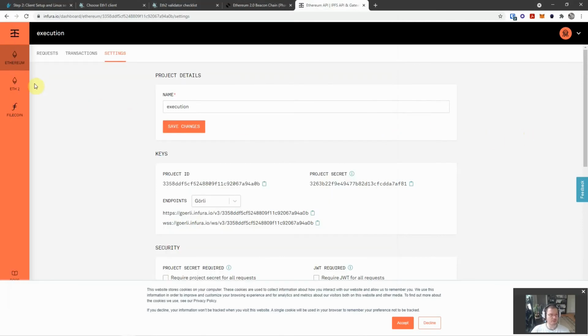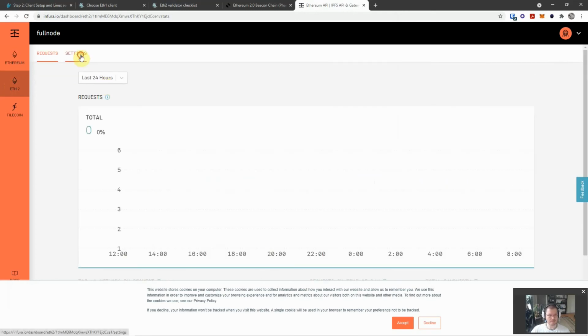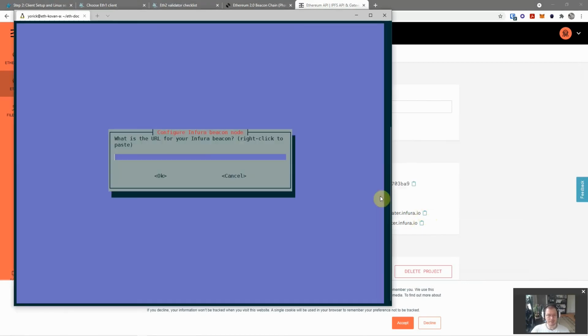And then what's my URL? Again, I created one here that I am happy to show you because I'm going to delete it after. And we're going to use the Prater testnet and again HTTPS, and paste that in with right click and tab to get over to OK and hit enter.